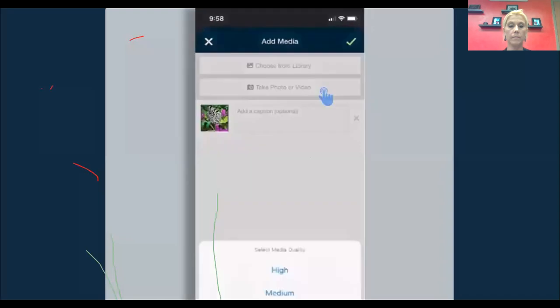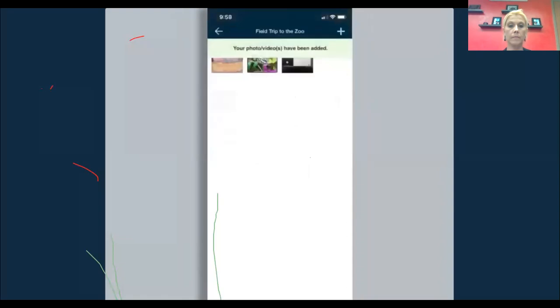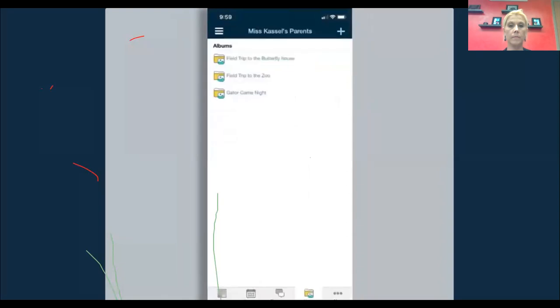By selecting take photo or video, I can select whatever resolution I would like. I can take my image and then select use photo, and it will post that there. Again, I can add those captions, and then I can select the check mark symbol, and it will upload that media. Once the media has been uploaded, it lets me know that that has been added, and I can see those images there. Using media albums is a great way to get parents interacting with the group.